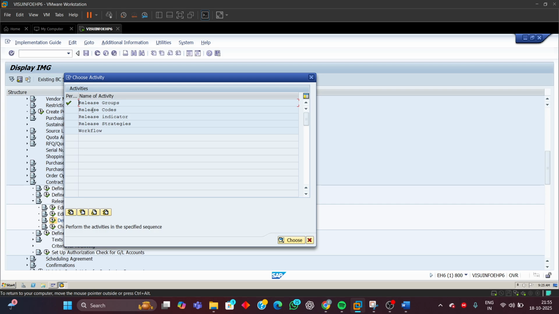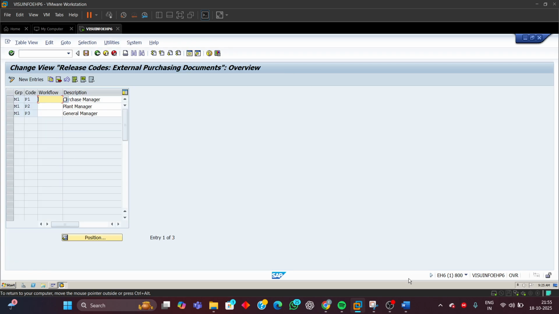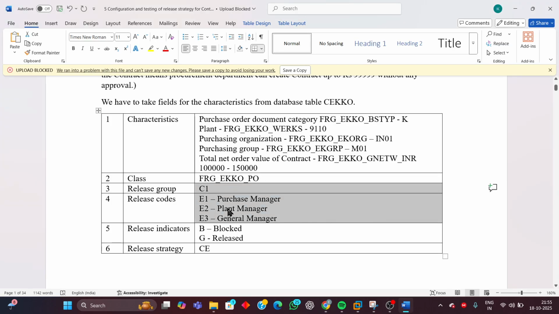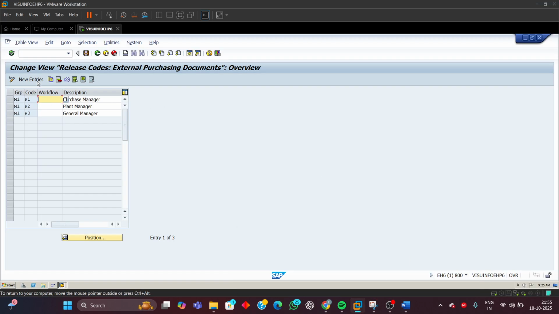Double click on the release codes. So here, let me go to my document. We have to create the release codes E1, E2, E3. E1 is purchase manager, E2 is plant manager, and E3 is general manager. Let me go back to SAP. New entries.